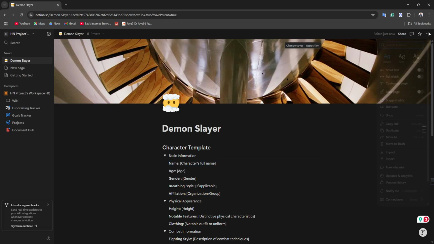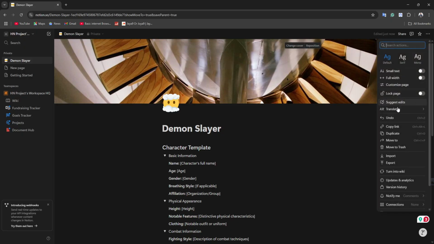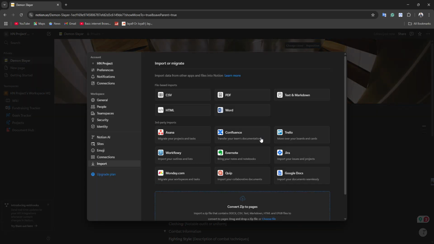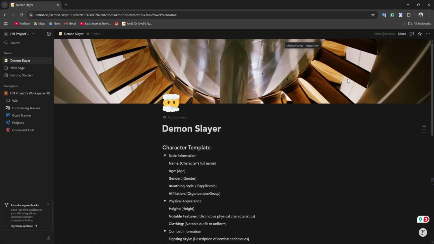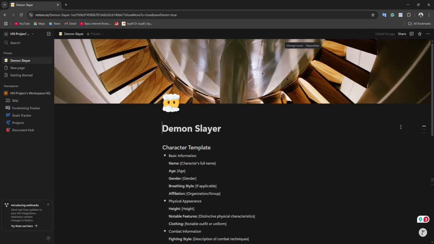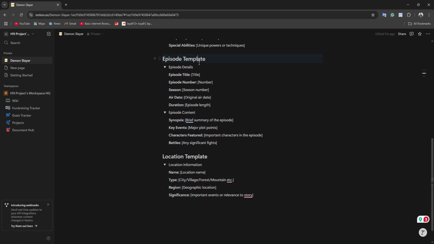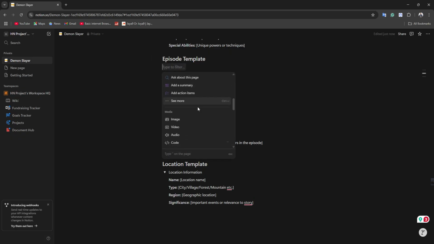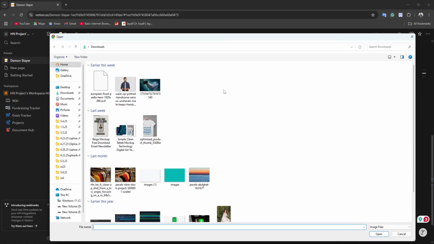At the top right corner here you can see all other options like customize page and other things, like you can import something if you wish to. So for example, you can import anything like HTML, Word and all other things. Okay, you can also add zip code right here, and you can tap on episode template, and then from there you can add a template if you wish to. So let's say you can tap on the plus icon, and then you can add images, videos to it if you wish to.